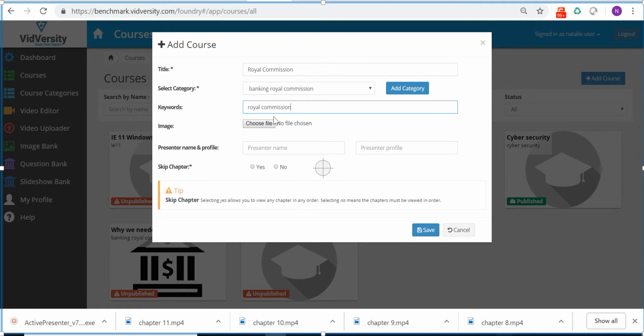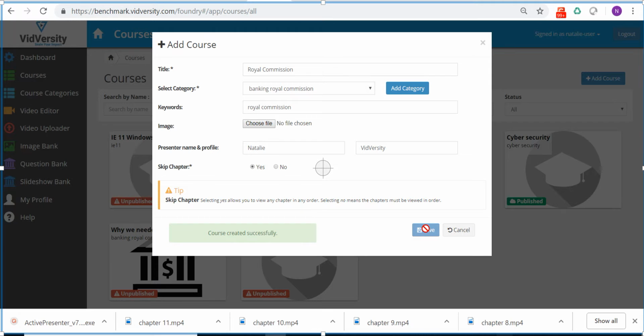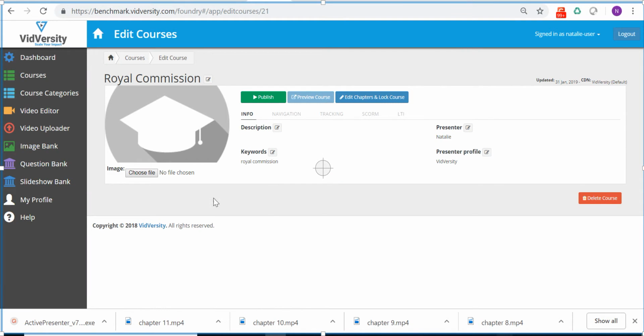Choose an image. If you want an image in the top left-hand corner, you can choose that. And presenter, you might want to say who it is and where they're from. You then decide if the learners can skip the chapters or do they have to do them sequentially. All of this can be changed at any time, so you don't have to feel overwhelmed that if you got it wrong. Click on save, and you've created a course shell now, but there's nothing in it.